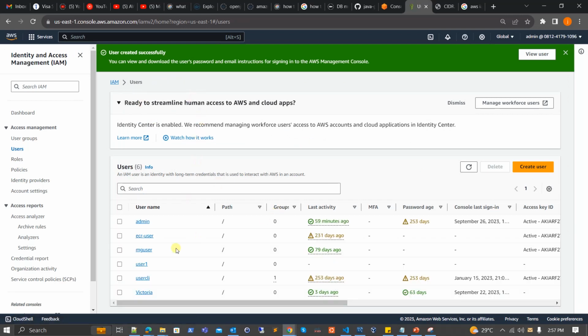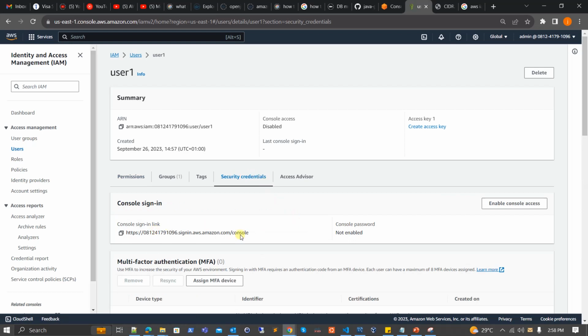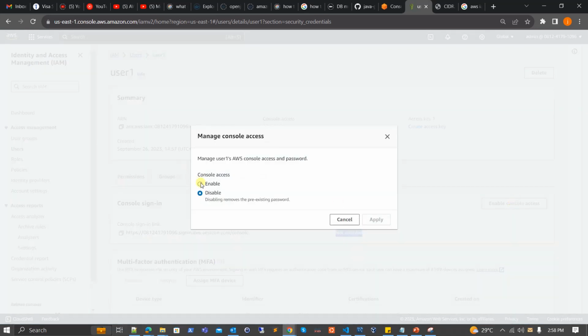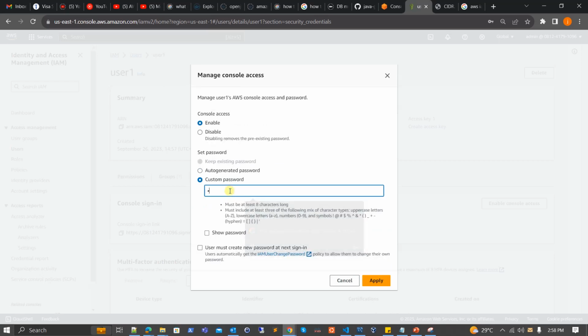Then, after a short while, my user will be created. I can see it here, user 1. I'm going to go to that user and click on it. I'm going to set up console access for this user. You can see that by default this user doesn't have console access, so even if this user tries to log into the console, he can't log into our AWS platform because there is no password set here. I'm going to enable console access for this user. I'm going to click enable. It asks me whether I want to auto-generate a password. I'm going to say no. I want to give it a custom password that I'm going to send to this user.